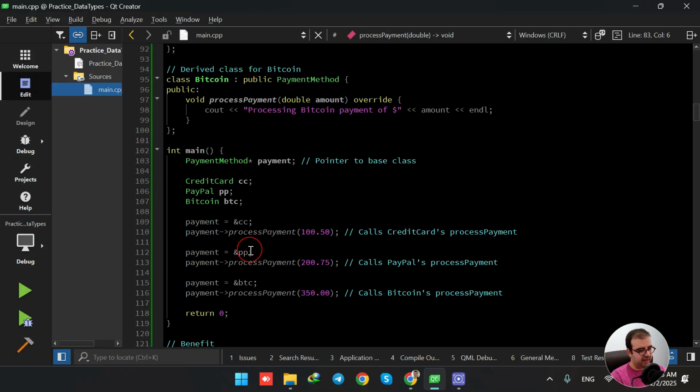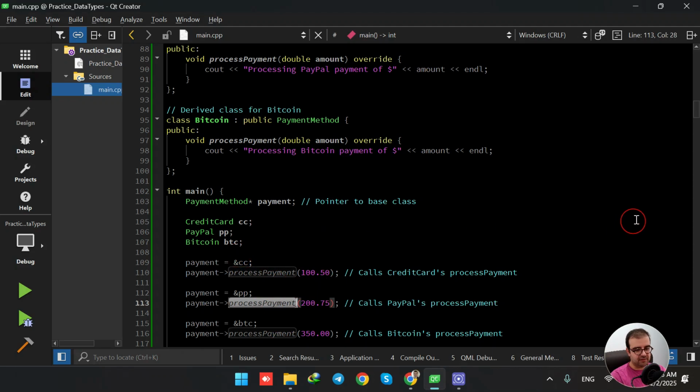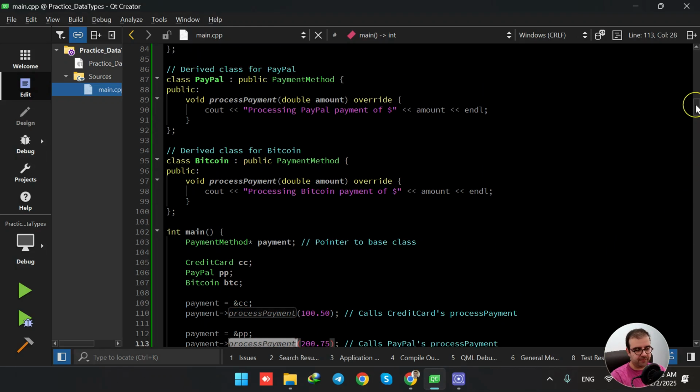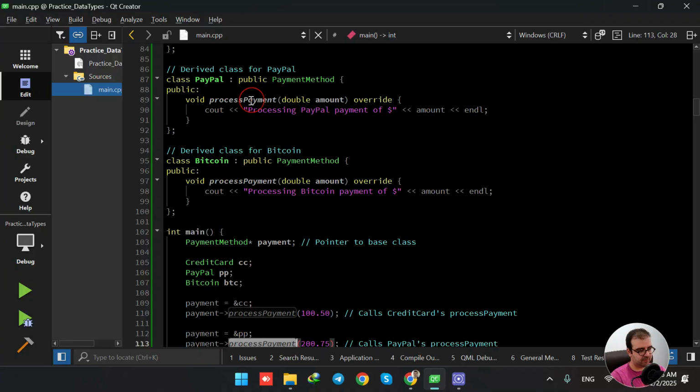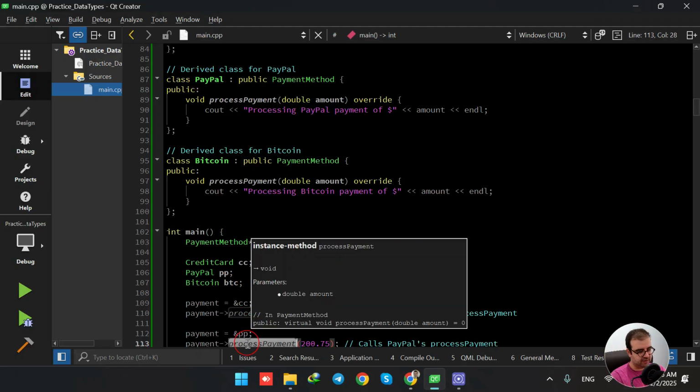Okay. Then I'm doing the same thing. I'm assigning the address of the PayPal object to the payment pointer, and using this pointer, I'm calling the process payment. And I expect to see the output of this function here, this process payment, because now the pointer payment is pointing at the address of the object derived from this derived class called PayPal, which is PP here.